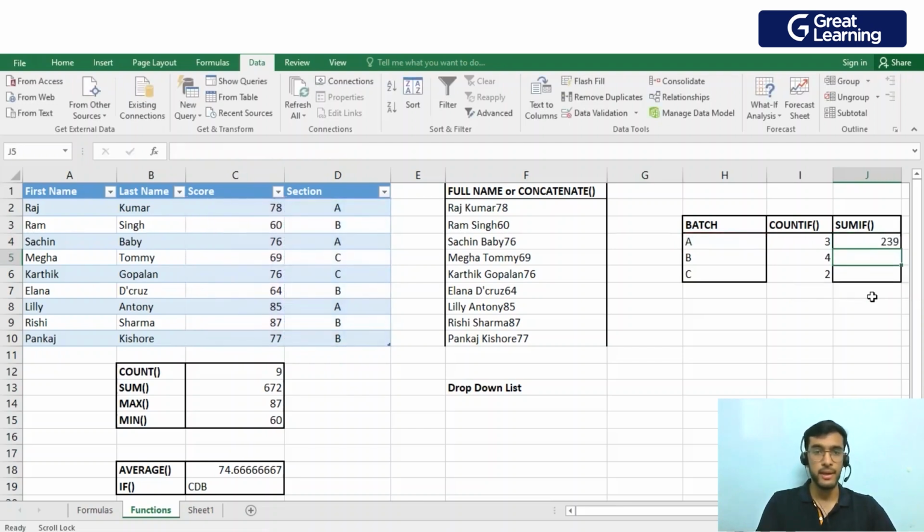There you go, that is 239. So you can see that section A is 79 plus 76 plus 85, that will sum up to 239. And I'll just drag down to get the results of the other two. There you go, B section, 4 students are there, and if you sum up the scores, you get 288. And for C, there are 2 students, and if you sum up their scores, you get 145. So that's all for the countif function and sumif function.